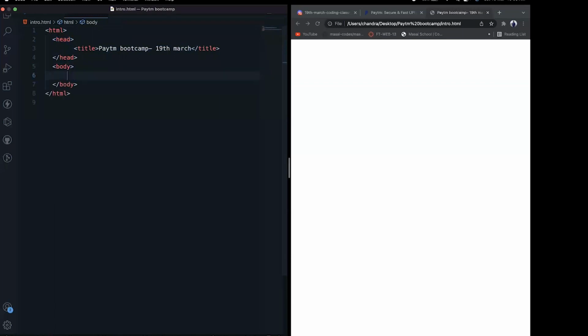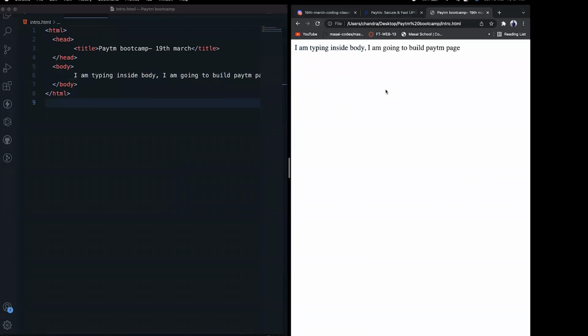Now I will try to type something in my body. I am typing inside body. So now where is it coming? Whatever I type inside my body, it is coming in my browser, right? In my browser space, the white space. Whatever I type here, I am going to build a Paytm page. So now if I refresh, I am getting everything in my browser.